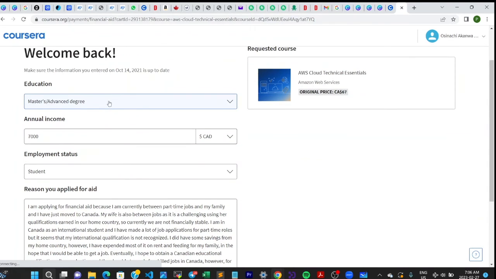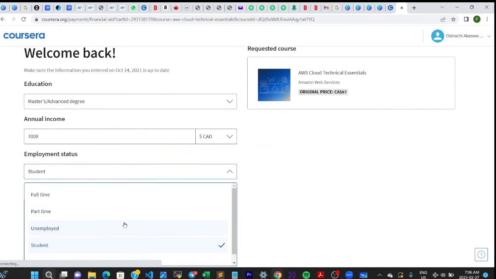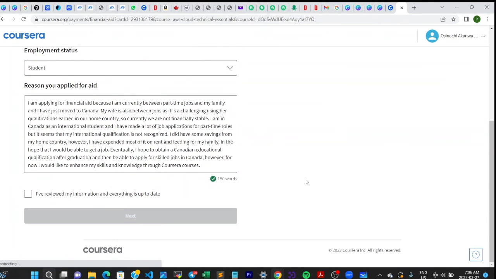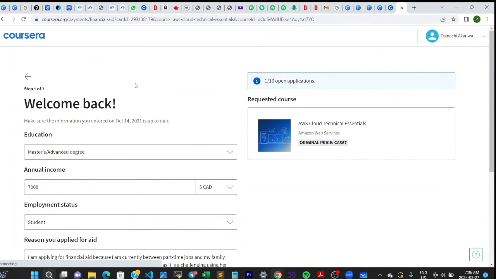It gives you here your education background here. It tells you here it requests as well your annual income. It tells you as well your employment status. If you're a student, write student. If not, you can choose what exactly you are doing at that moment in time. So guys, that's how you do it. Get a course on Coursera for absolutely free. So these are my three working methods of getting courses free on Coursera.